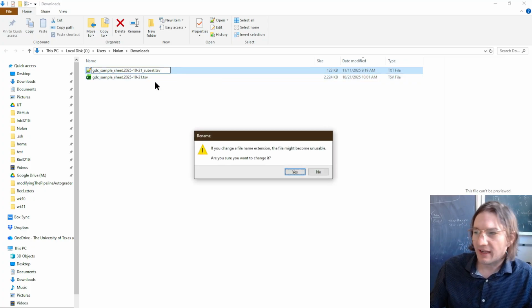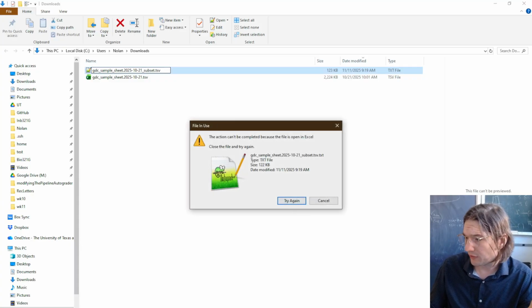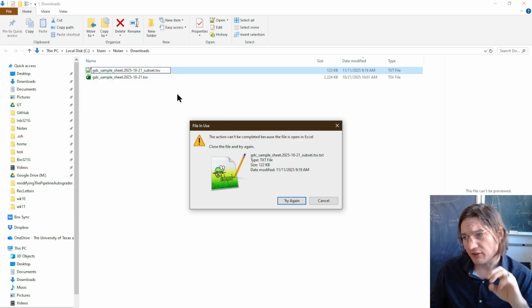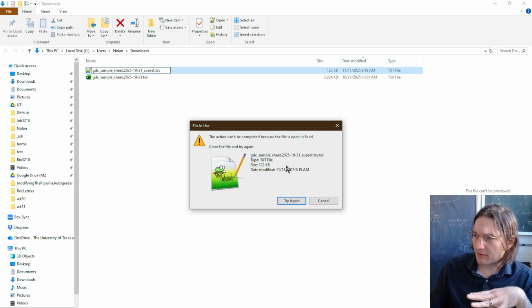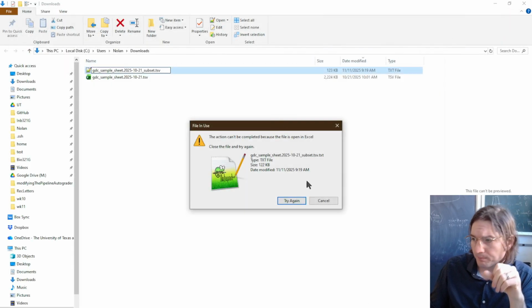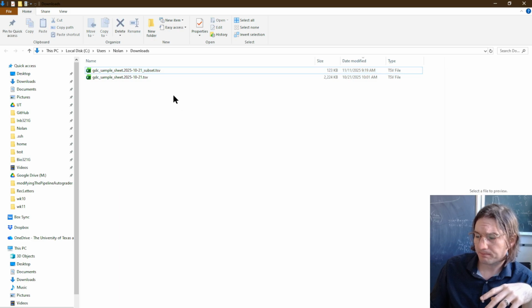I like to use TSV. A TSV file is just a text file, so there is no problem with that. When I try to rename it to remove that extension and just leave it as TSV, it's giving me a control issue. It's because I still have it open in Excel, so if I close that down and then try again, it now accepts it.